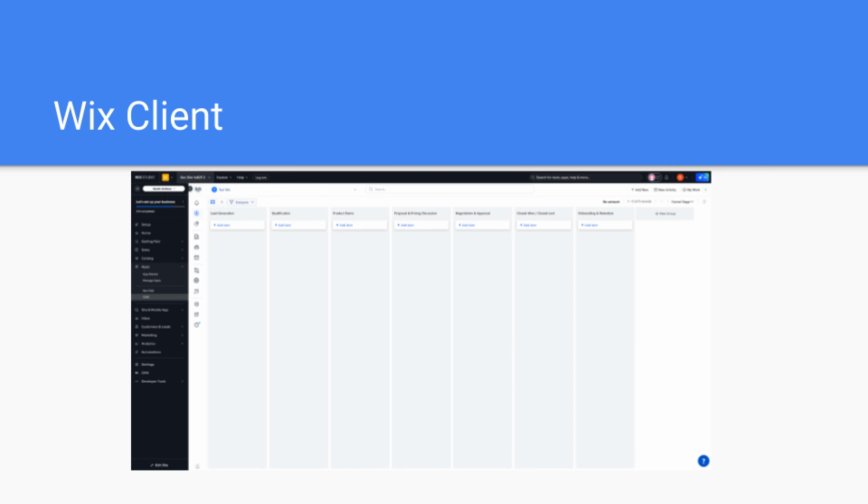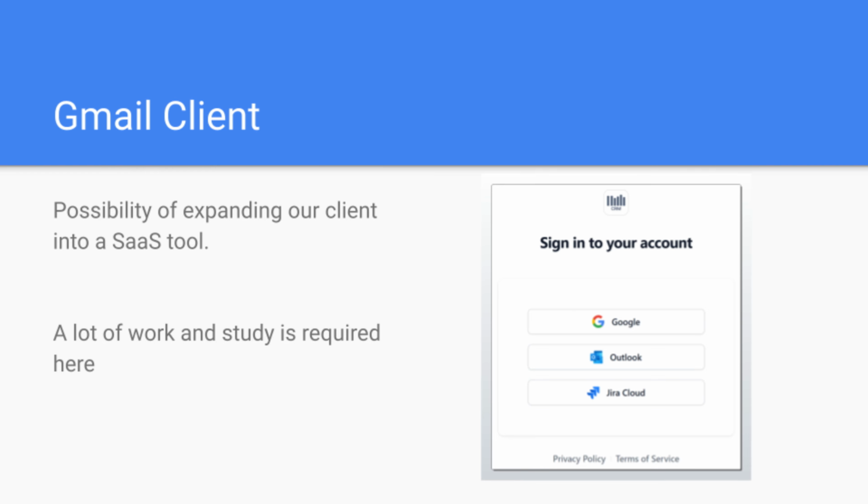Wix client. We are exploring the possibility of creating Sales CRM for Wix. Wix is an online platform that could use some cool CRM functionality that we have. So for Q2, we are exploring the feasibility of doing a standalone Sales CRM that integrates to Jira for Wix. As is the trend for Q2, stay tuned.